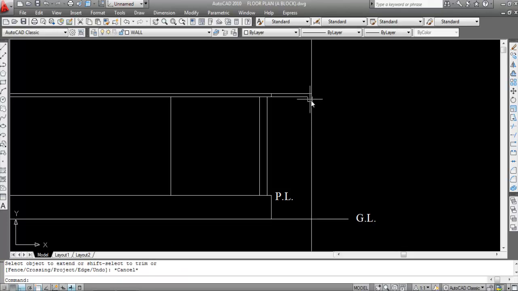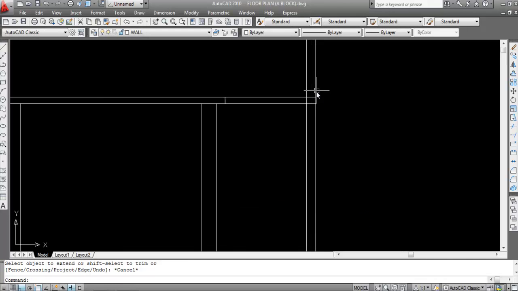Okay, now give the offset command, O, enter. Give offset distance 6 inch, the roof slab projection, and click to this side. Again extend these two lines towards this. Extend the roof slab towards this line. Now trim the extra lines.